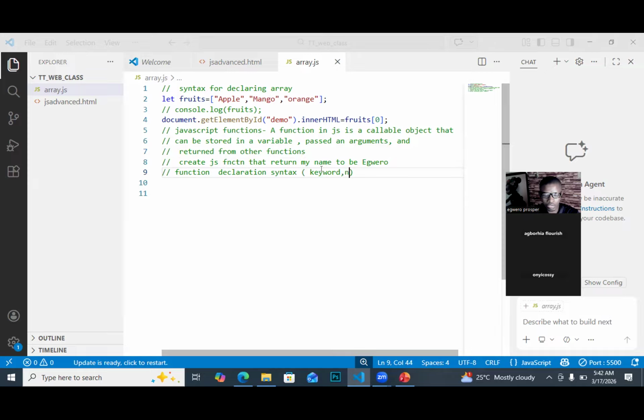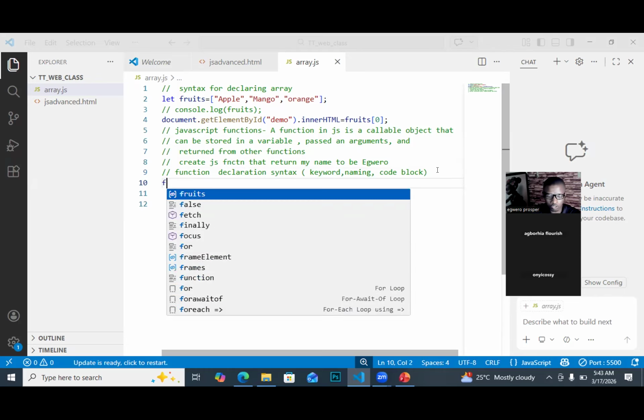Then we have the name, or the naming section. And then, of course, we have the code block. So you need to understand this: we have the keyword, we have the name, and then we have the code block. Just to explain the syntax with an example, like the task we are given, I'm going to say function.